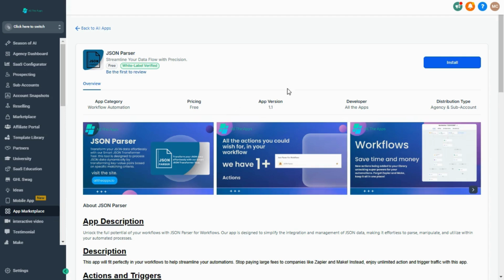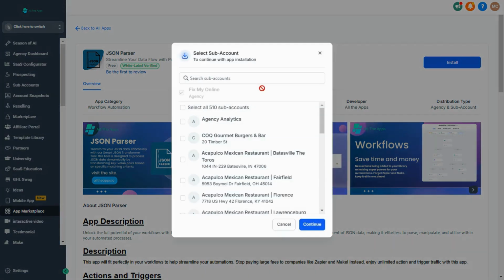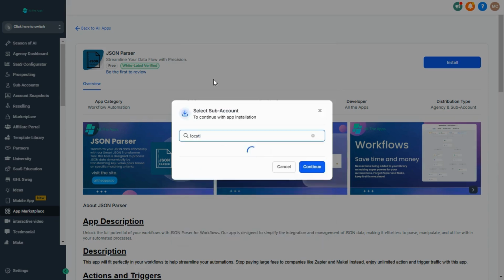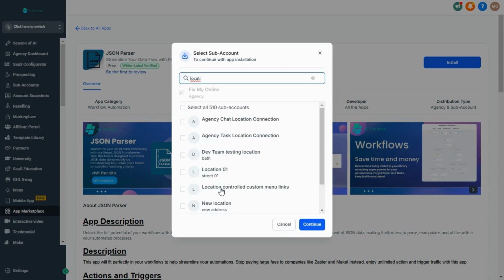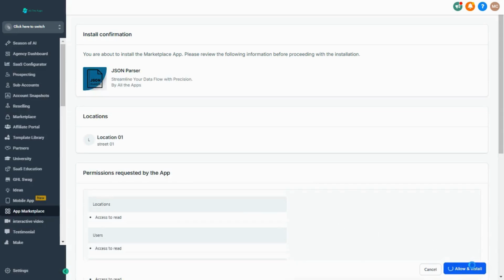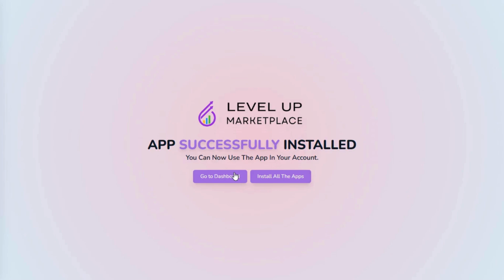And now we'll be installing it first. It's up to you whether you want to install it on any specific sub account, or you can choose multiple sub accounts. You can choose them all as well. If you choose a mode, you can also enable automatic feature installation, as you can see here. But for the time being, we will be just choosing a specific sub account, that is location 1. Here it is. Let's install. As you can see, it is successfully installed now.